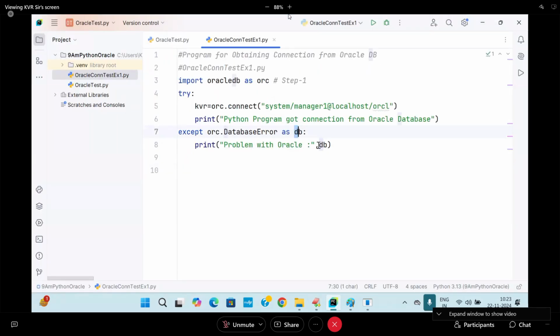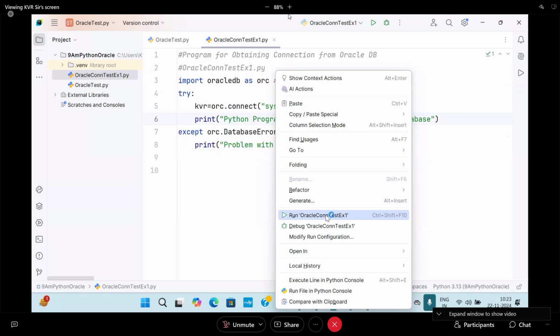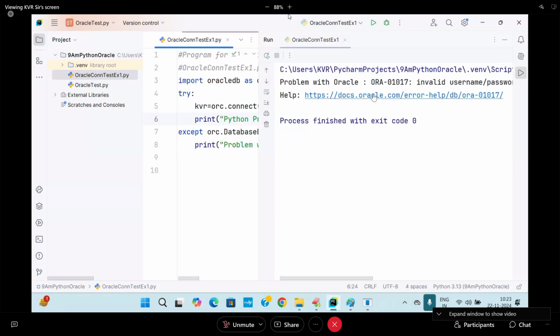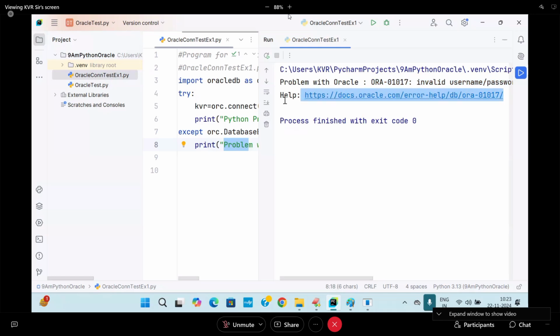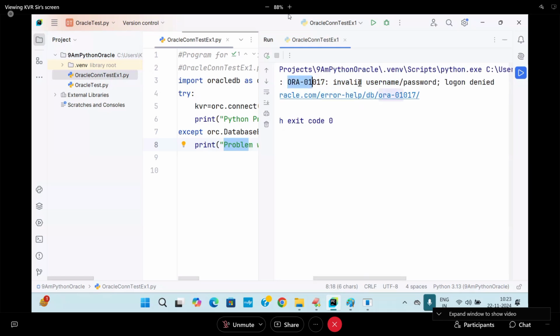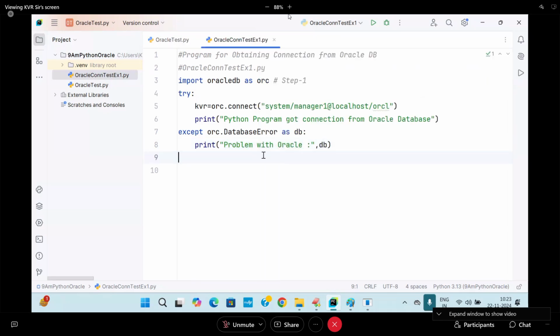Programmatically, I gave DB, so the ORA error related things will come now. See now what is coming? Problem with Oracle is my statement. ORA-01017, invalid username and password is coming now. Are you able to follow? Since I have an internet connection, it is giving a hyperlink related to the error. If I don't have an internet connection, you will get only this message. That means the error message in the Oracle environment, I'm trying to capture in my Python program by using DB here. I hope you are following me. This is how to handle the exception.